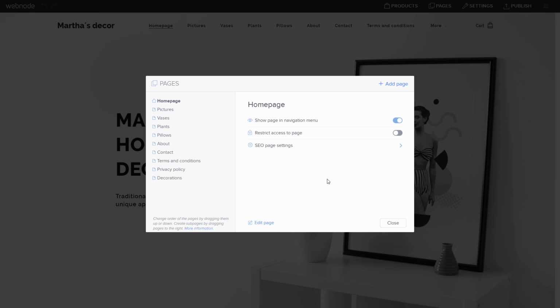You can reorder the pages in the menu by dragging and dropping them within the list. If you want a subpage, click the page name and drag it just a little bit to the right. To hide a page from the website menu but still have it available on your site, simply click here.